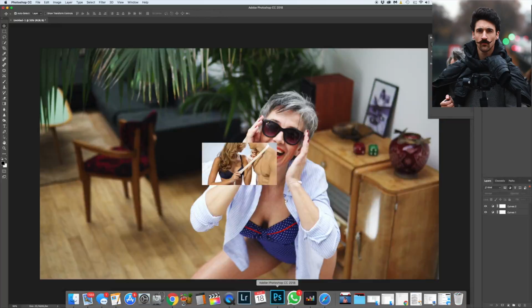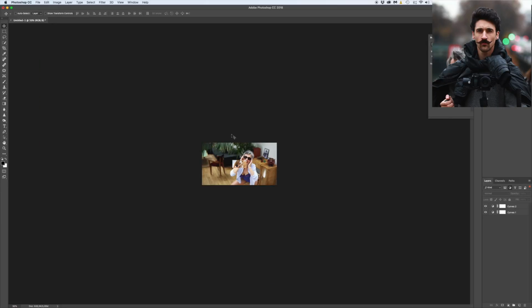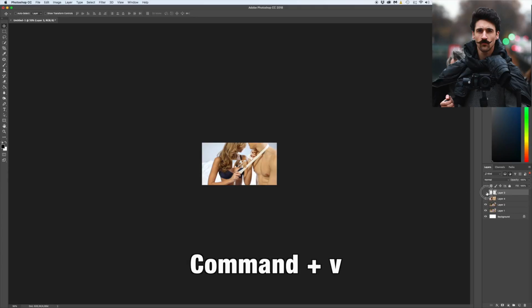So what I can do is change the size here to 720 by 396. All right, I'm going to paste it again, and there you go. And I can delete that one, and I can delete the small one here, and there you go.